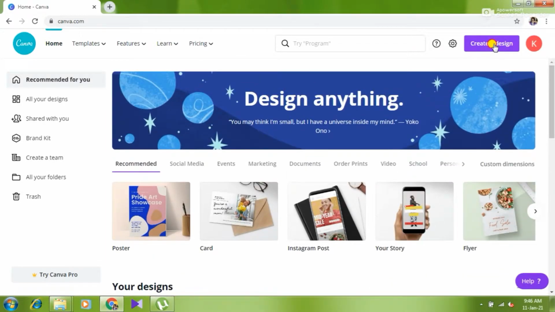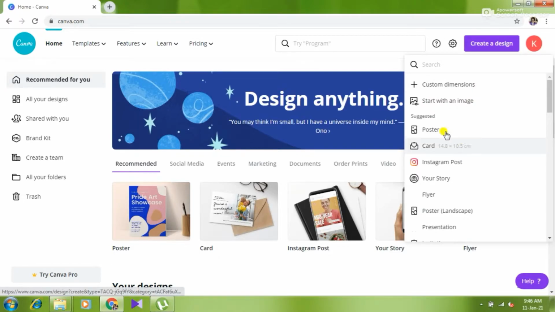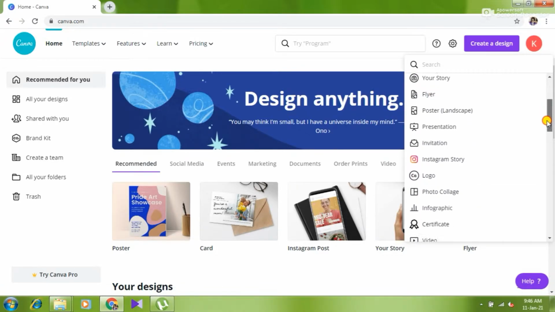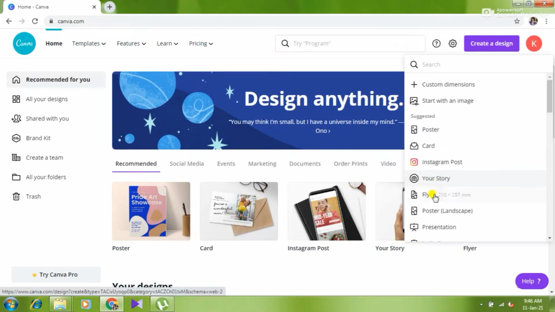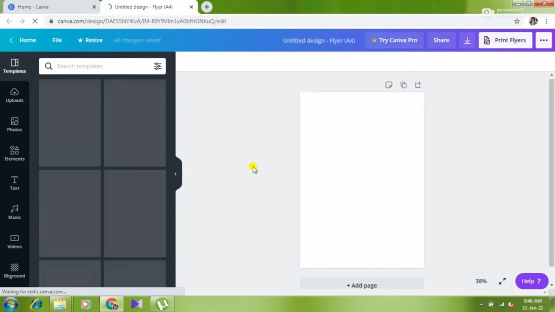Now you have to go to Create design. There you will find so many options. So choose flyer, or you can choose poster also. Here I'm going to choose flyer. So click on the flyer option. Now your page is open. You are ready to design your flyer.